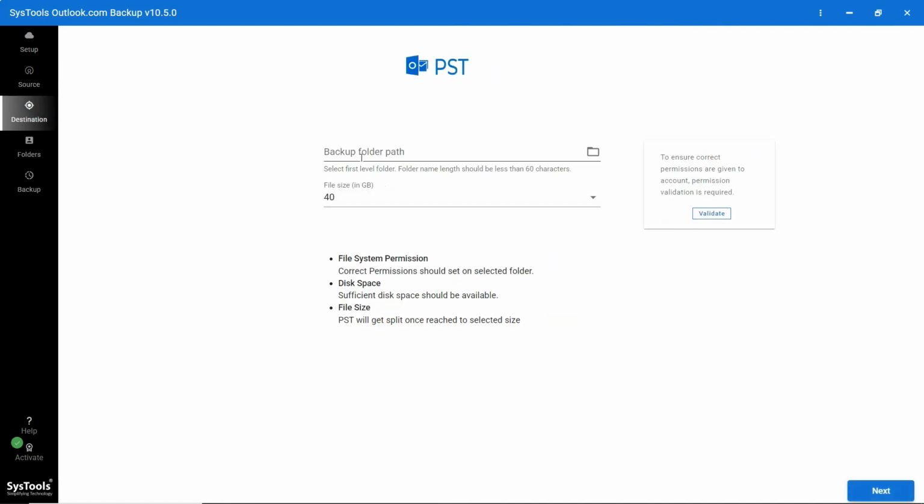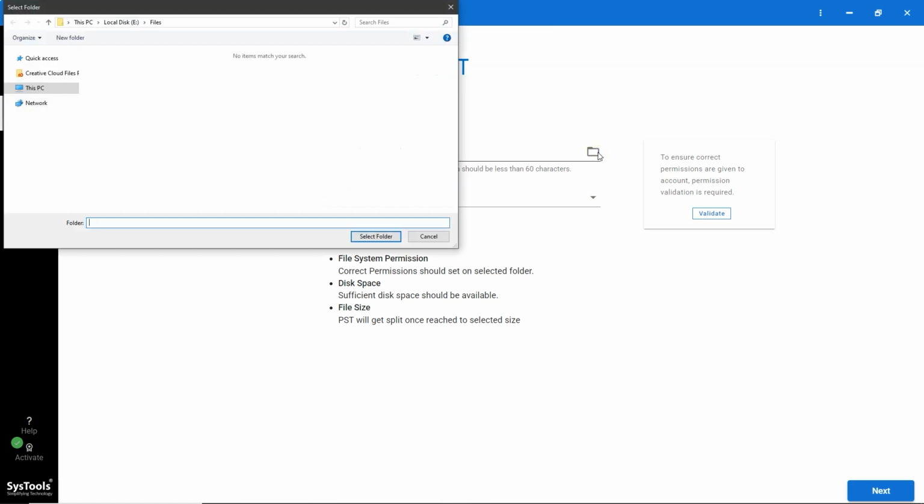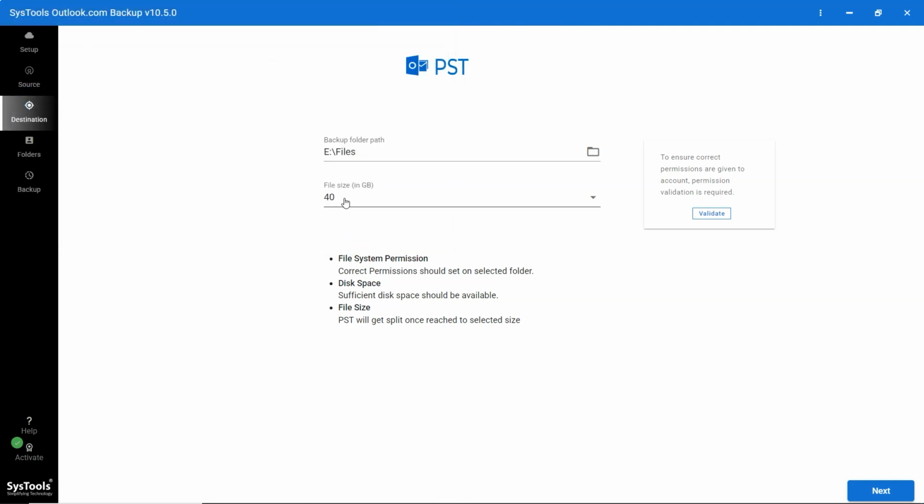Now, set the destination path for saving the PST file or any other chosen format. Click on the folder icon, select your desired location in the pop-up window, and then click Select Folder. Below that, you'll find the file size option. By default, it's set to 40 GB, but you can adjust it as needed. Once the file reaches the selected size, it will automatically split into multiple PST files.